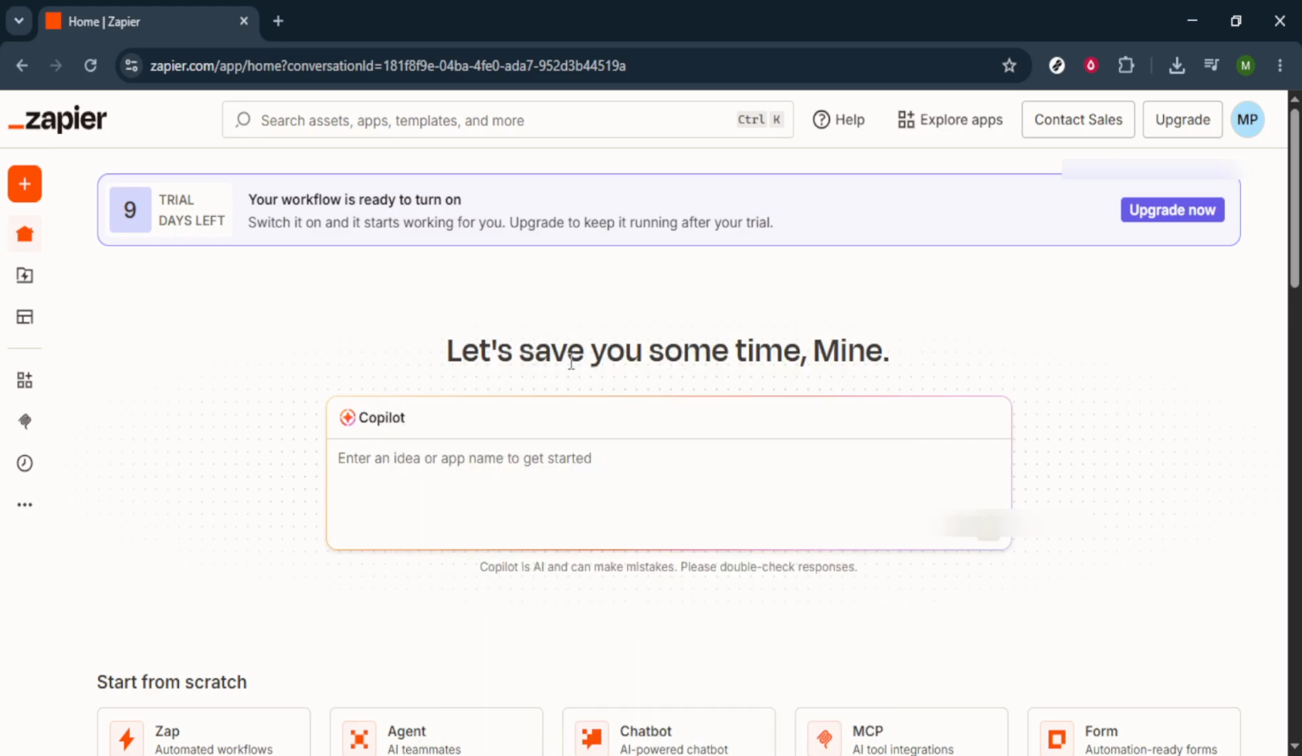Creating a Google form is a great way to collect information, whether it's for feedback, surveys, or event registrations. And by using Zapier, you can automate the process of managing responses to make your workflow smoother. So let's dive right in.